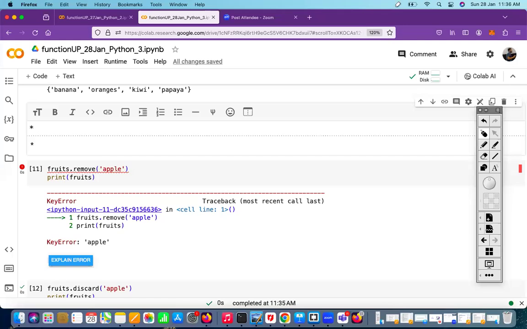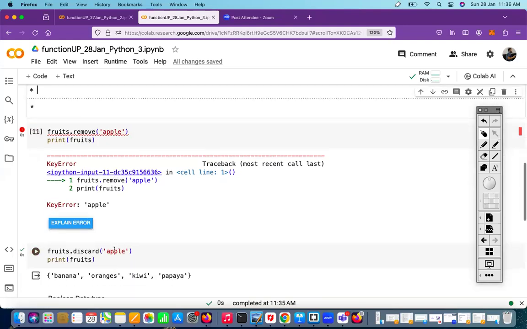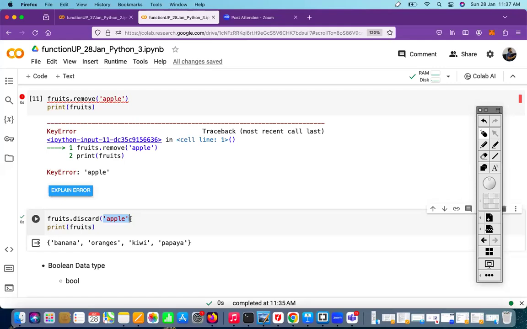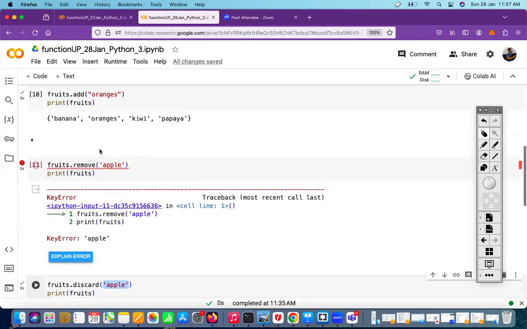So you will say remove function will generate an error. So there may be a question, is there a way through which we can try to remove something which is not there? Like I try to remove apple, but apple is not there, and that should not raise an error? That is discard. Using discard, if you try to remove apple, and even if apple is not there, then also you'll not get any error, right?